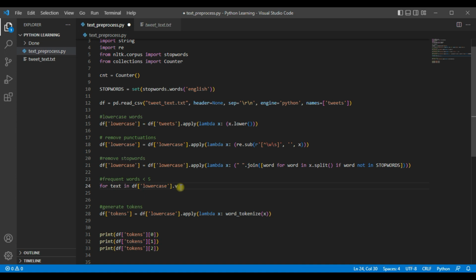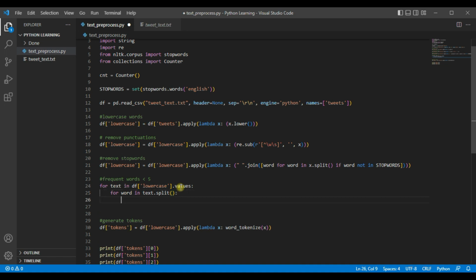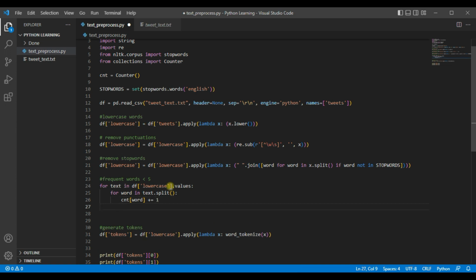dot values, for word in text.split. We split that sentence into words, so we get a list of words. So we are looping through the list of words. We add that word to our counter dictionary, then we increment the value of the counter, like that. So maybe we can see how our words are occurring.